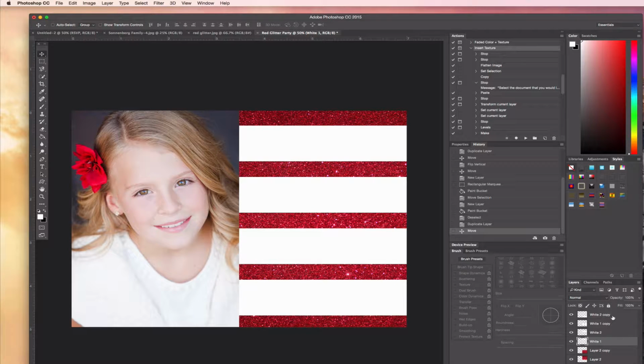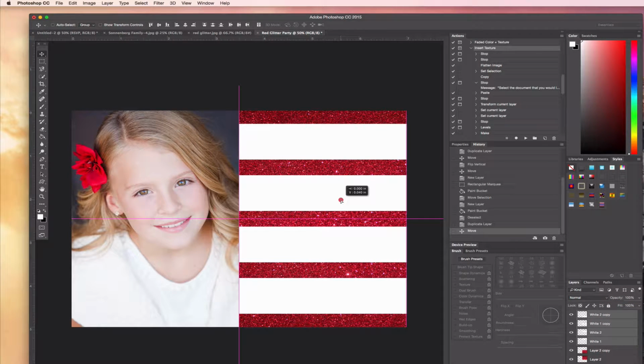It's just however you like to do it. Okay, so I'm going to go over here and click white 1 and then push shift and click on this white 2 copy and it highlights all of them. And I am just going to kind of center this to make sure that this is even with the top here. And I know all these are even. So that creates our white stripes.